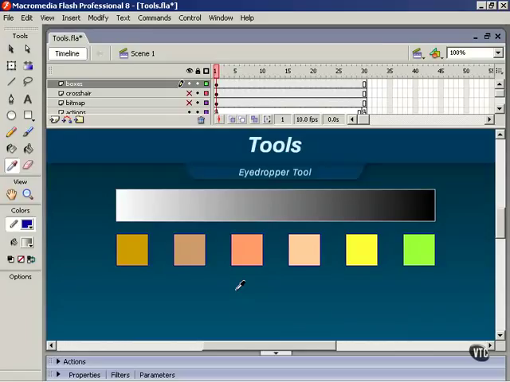In this lesson, we're going to cover the eyedropper tool. The most basic function of the eyedropper tool is simply to copy stroke and fill attributes from one object so that we can then apply them to another object or group of objects. The eyedropper tool is over here, and the keyboard shortcut for this one is the letter I.